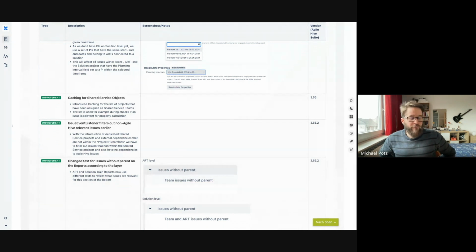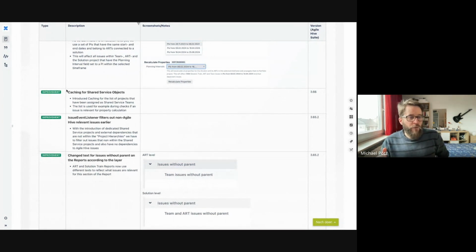So we introduced caching for these shared service objects. And we also adapted our issue event listeners to filter out issues that are not relevant earlier in the process than is done right now. These are also changes that we implemented for shared services, and we tested that, and we now think that it is on par with what is being released right now in the current release. So we feel confident that we can release the shared service projects in a short time. So I also flagged this one here with 3.66.